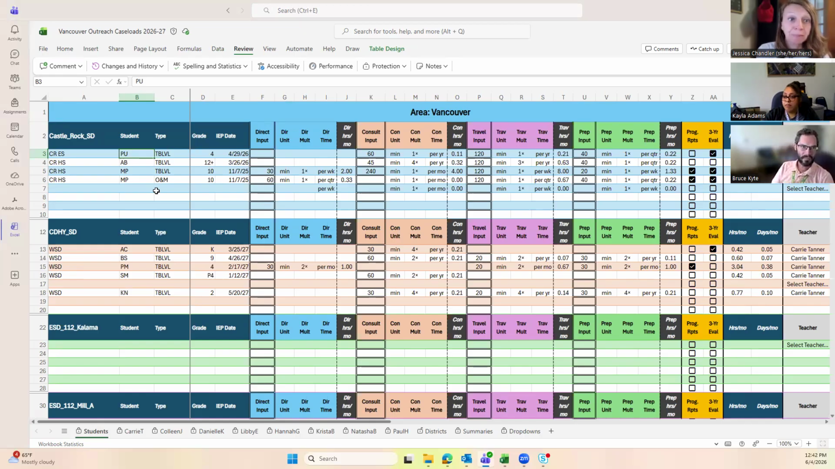Type, TBLVL, O&M are drop downs, with manual entry for grade and IEP. Then we get to entering the amount of time that they anticipate for the students: the direct input, the consult, the travel time, and their prep time. Sometimes there is no consult, sometimes there is no direct, it's only consult. That's fine. If a student has both, put both. If they only have one, put one and leave the other blank.